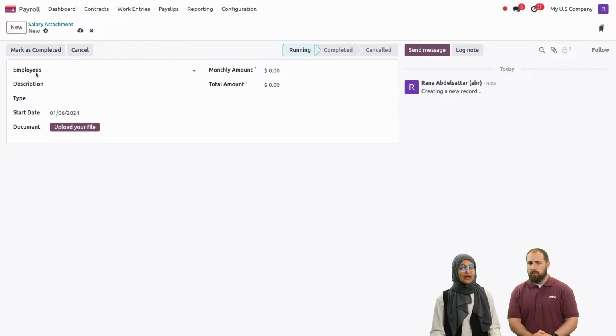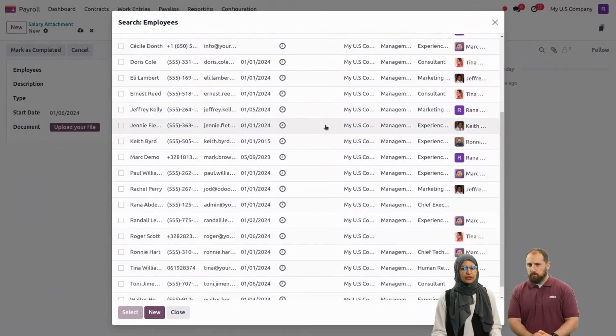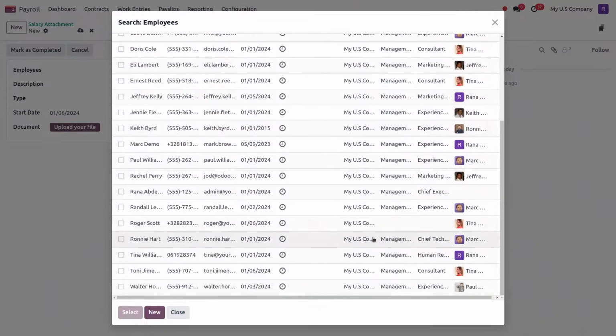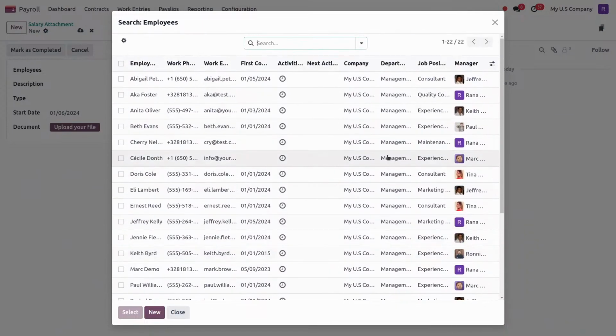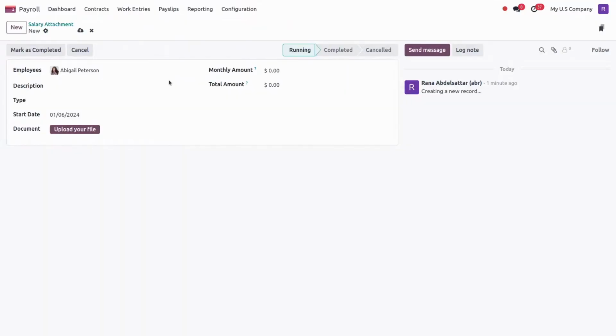Yeah, okay. So what's new here is that since I only have one company selected, all of the employees that will show up for me are only in my US company, because this is the company that I'm on. So it makes it easier for payroll employees to create salary attachments for the employees.